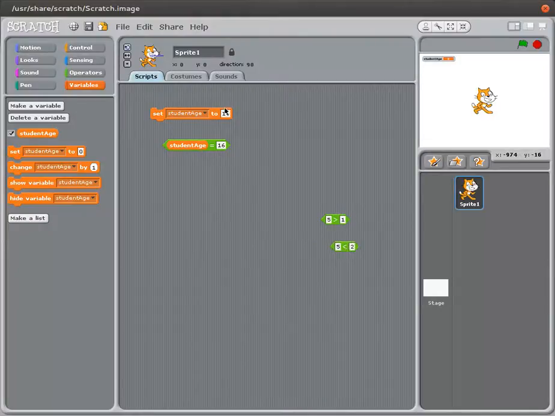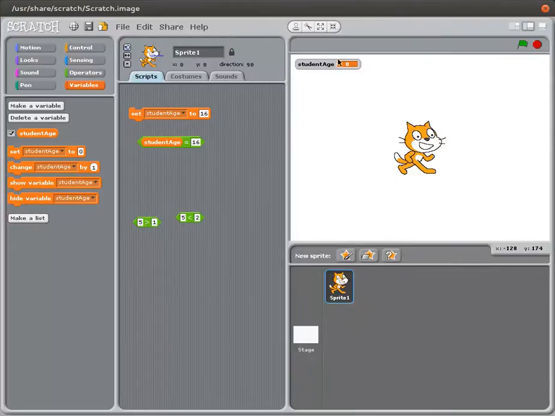And so right now I've set student age to 16 with this operator, but I actually haven't done it yet. Let me increase the size of the stage so we can actually see what we're working with here. If I increase the size of the stage, you can see student age is currently 0, but if I double click on this, student age is now 16. If I check here, student age should be equal to 16. Yep, that's true.